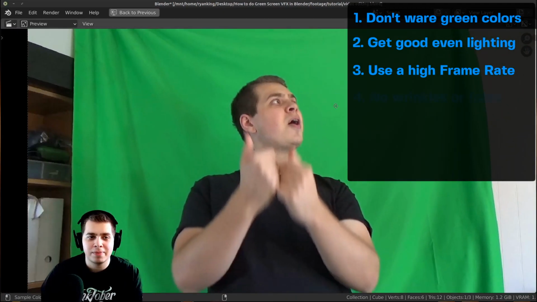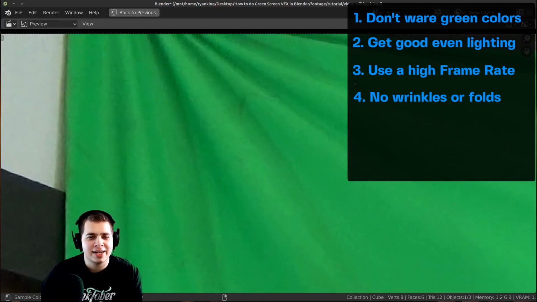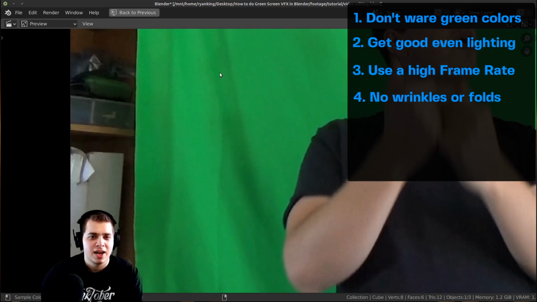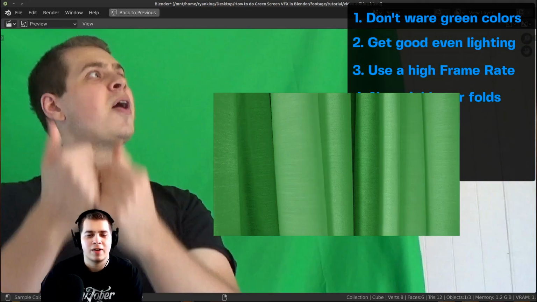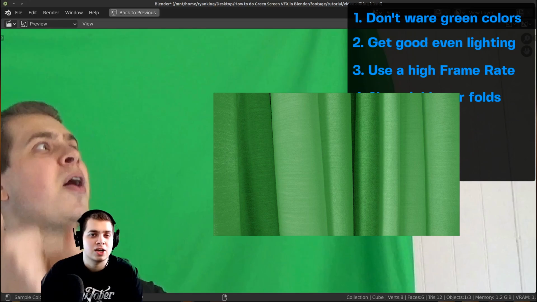Okay, and my fourth tip is to eliminate wrinkles and folds. Now you can see once again, I didn't do the best job, but it was good enough to pass. But you can see here, there's a wrinkle here and it's a bit darker. Also right here, there's some wrinkles. Now these aren't too bad, but if you have a really big fold or a really big wrinkle, there's probably going to be a shadow and that can cause problems.